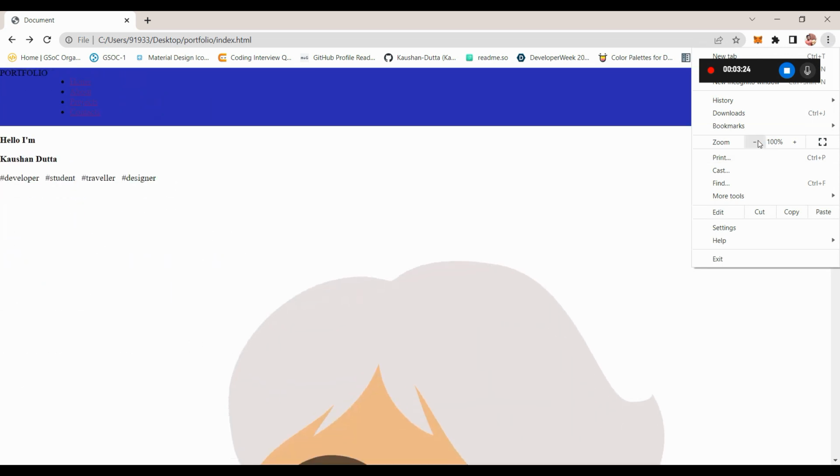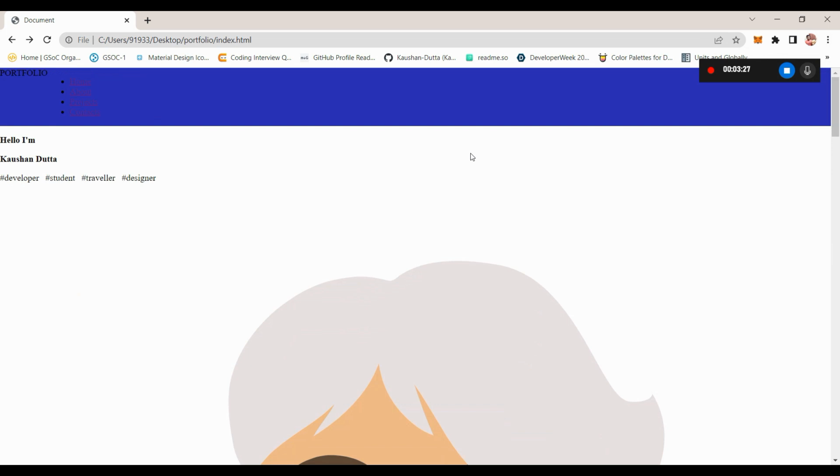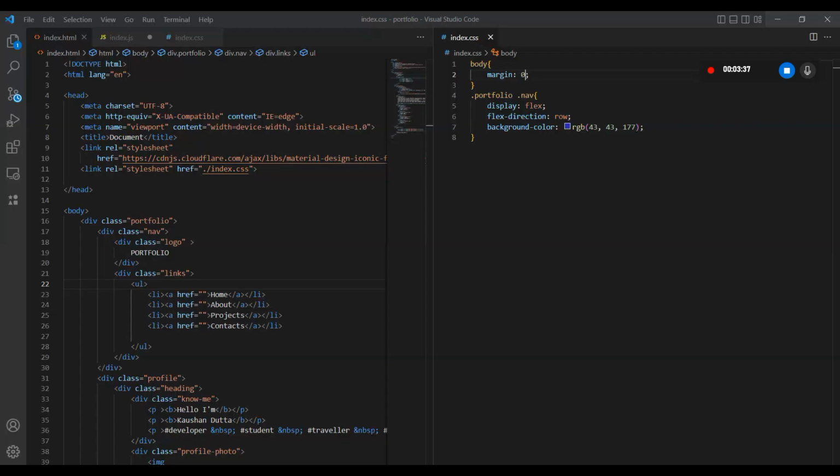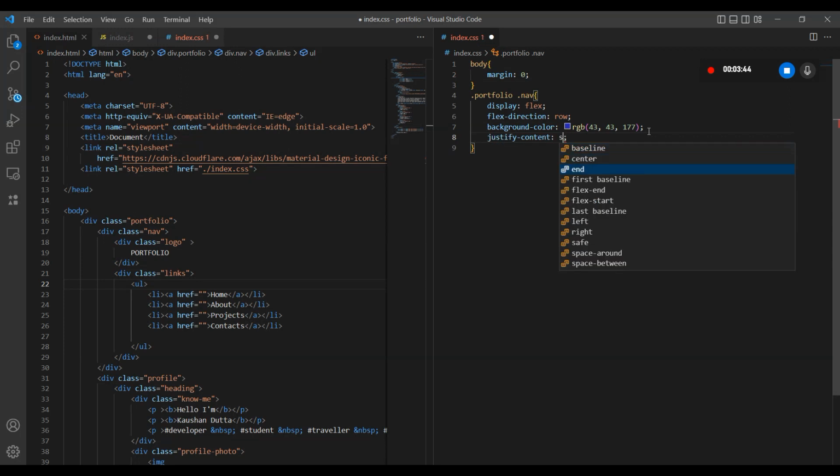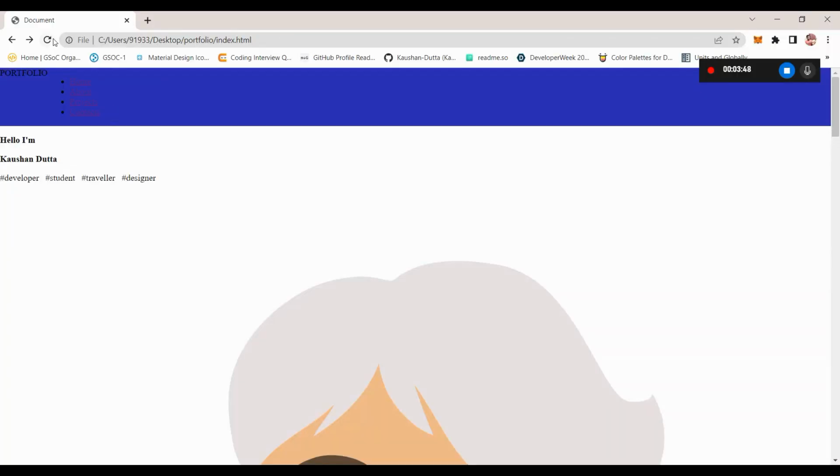Okay, now what can I do? As you can see, I have to give a space in both of these classes. So for that I will be using the attribute justify content, that is space around. If I refresh this page, you can see that the space is being maintained.